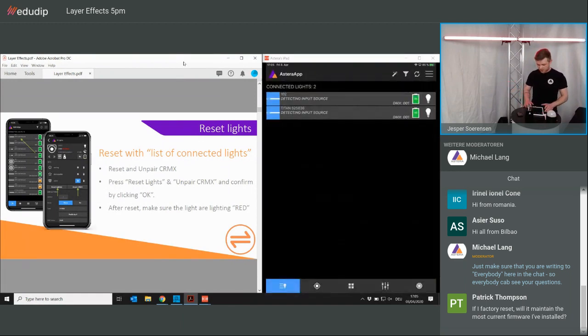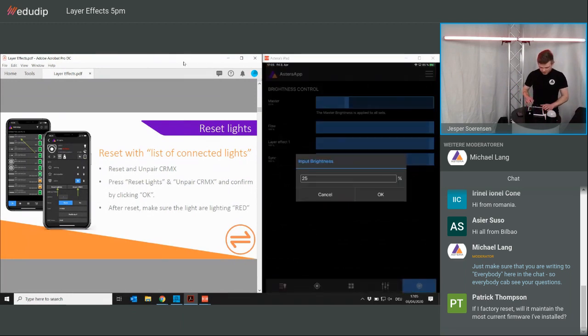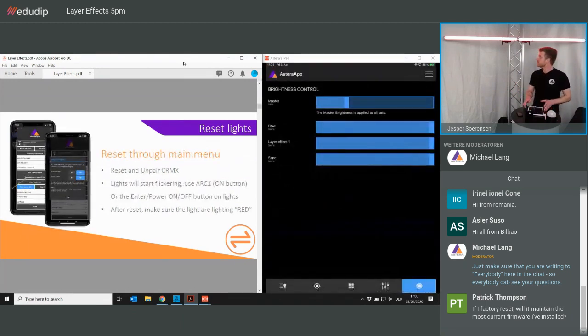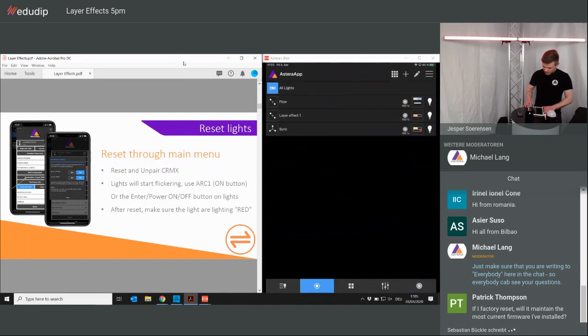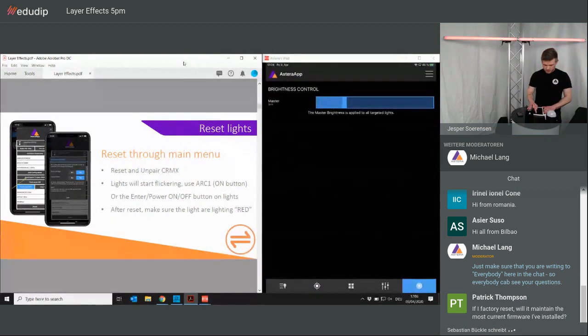Good. I will just turn down the brightness here because you have to see everything that is happening. Wait, just like this, and then we do like this. Perfect.